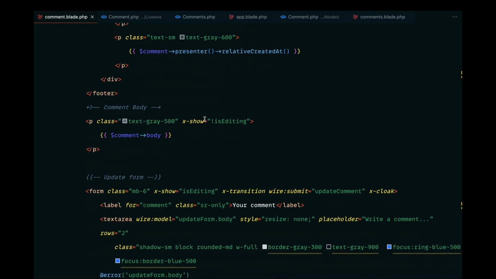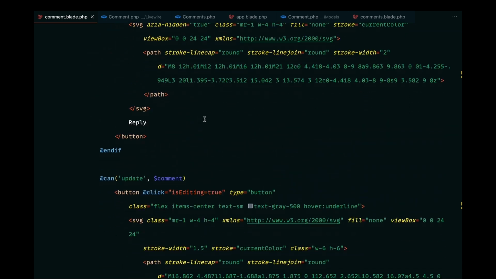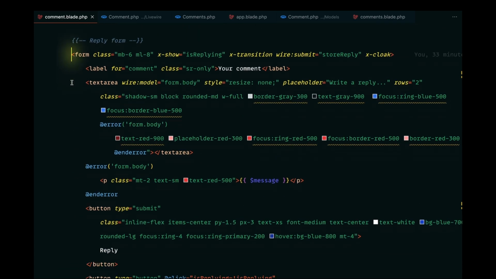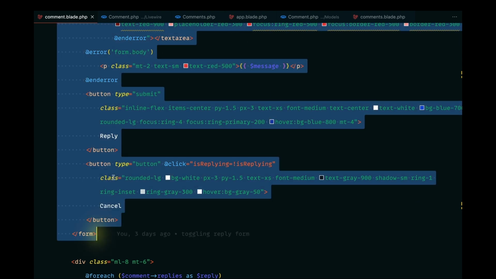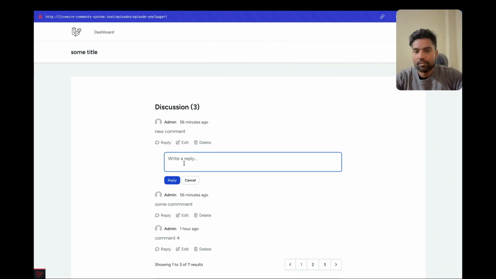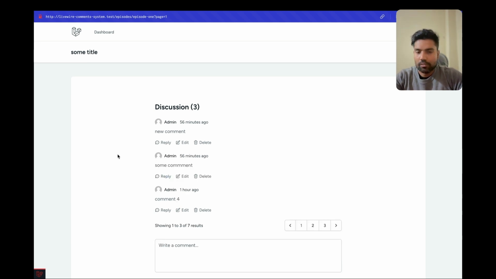So we have this reply form that is rendered somewhere here, and by default this is hidden. And whenever we click on the edit button, then we want to autofocus this text area. So how do we do this? Let's talk about the logic first, and then we will go ahead and implement the actual functionality.